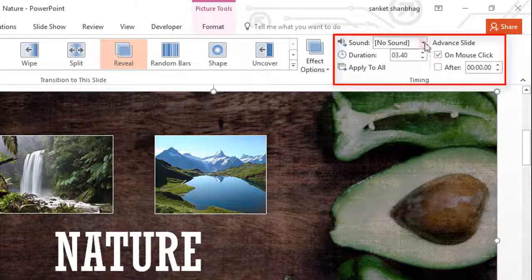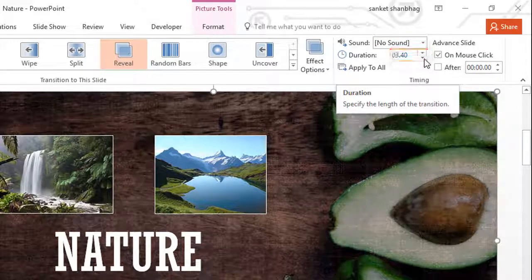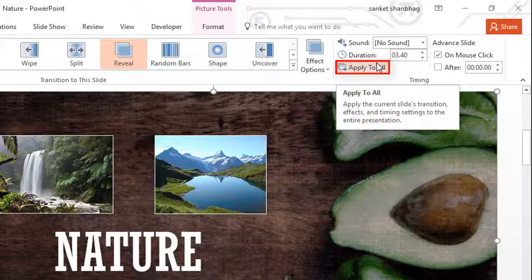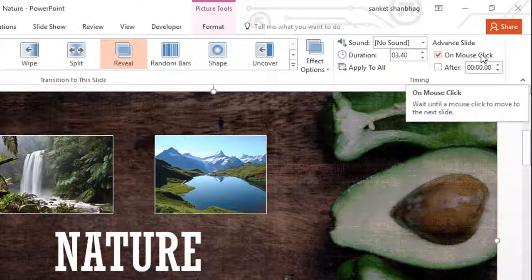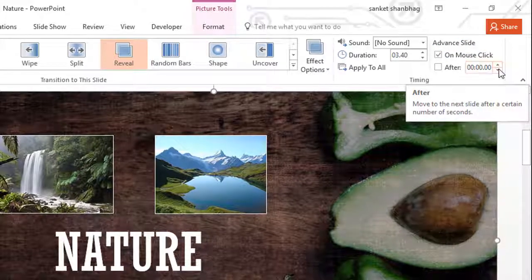Next section is Timing. We can apply sound during transition, set transition duration. We can apply current slide transition to all slides using Apply to All button. We can advance slide on mouse click or after time specified.